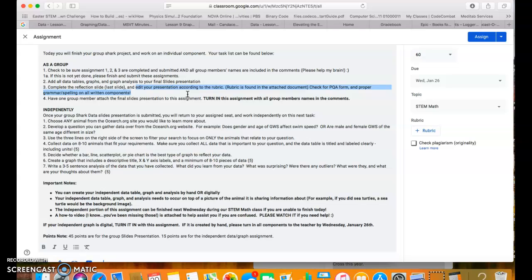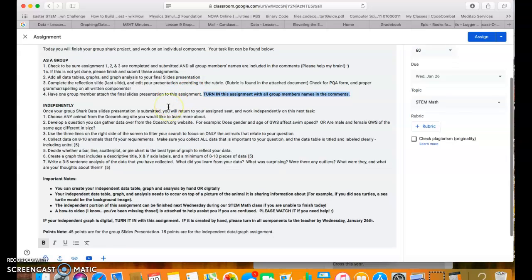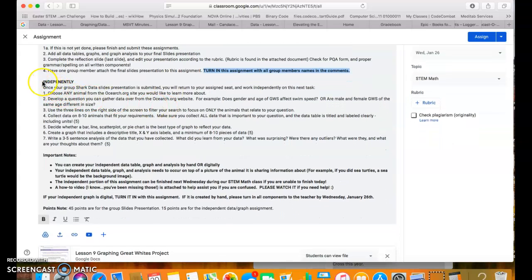please have one group member attach that slides presentation to this assignment and turn in this assignment with all the group members' names in the comments. This slides presentation is worth 45 points, so please check it against the rubric. Once you've done that, I would assume most of you are going to be able to do that pretty quickly, within 10 to 20 minutes of class.